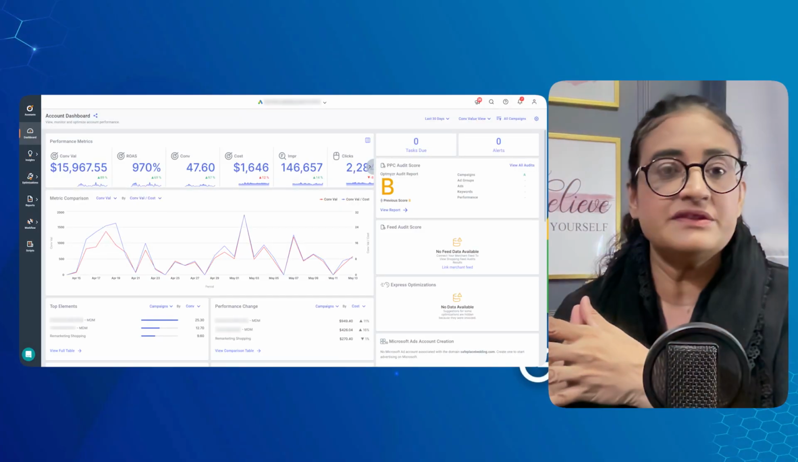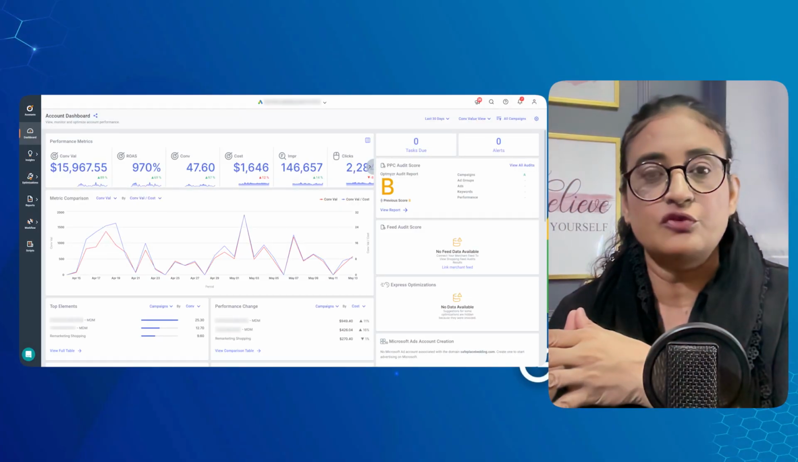Tool number 8, Optimizer. It is the agency-grade version, with rule-based automation, one-click optimization, and multi-account management from a single dashboard. It costs more, around $200 a month, but if you are managing 5 or more accounts, it pays for itself in the first week.